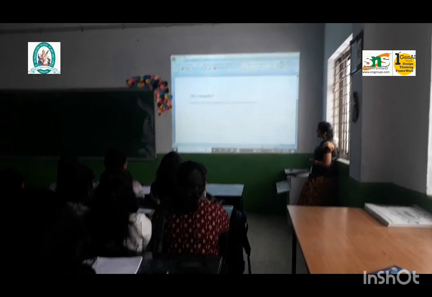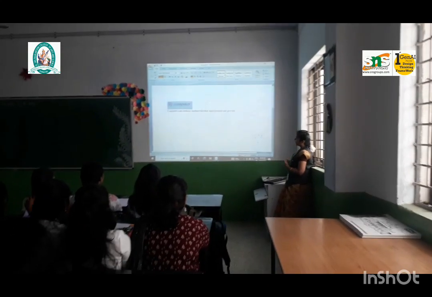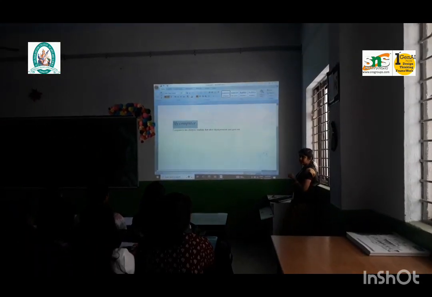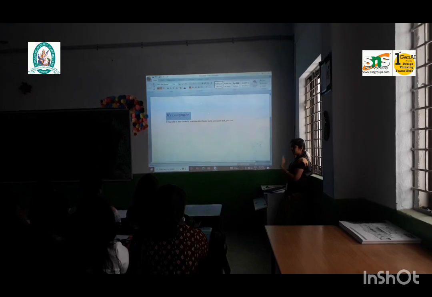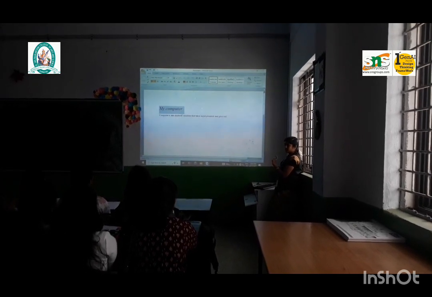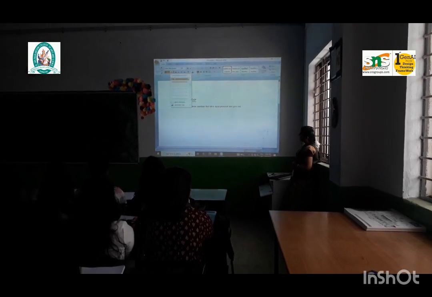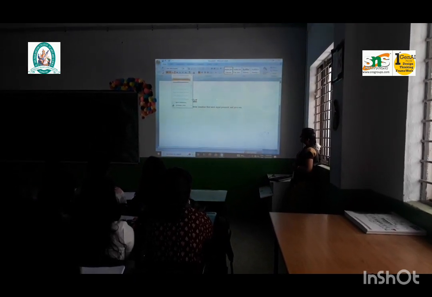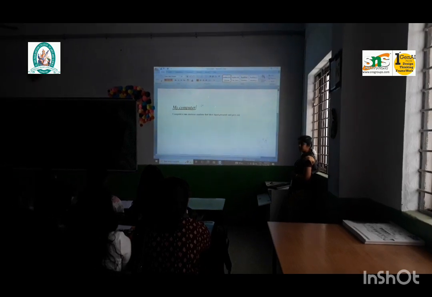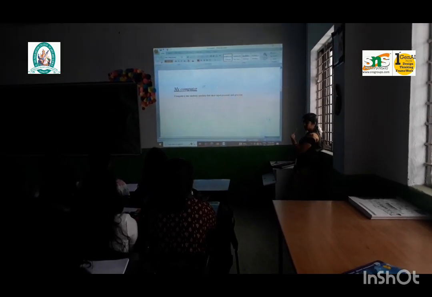Next one is italic. If you are making a font like this, you can go with italics. It is a style of font; using the same font, it is slightly changed. Next one is underline. How can we underline? This is underlining the font. This is the basic one.